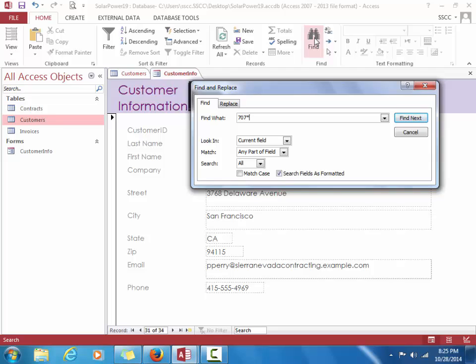Click the match arrow and change that to whole field, and then click find next. Okay, the search process starts from the point of the previously displayed record in the form, which was 31, and then finds records in which any field value in the phone field begins with 707.